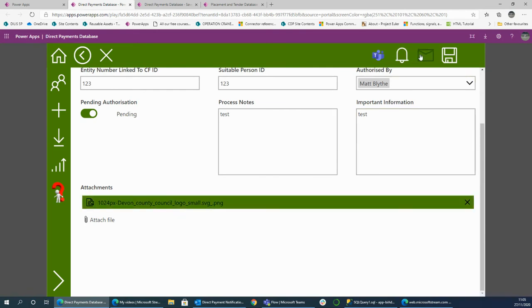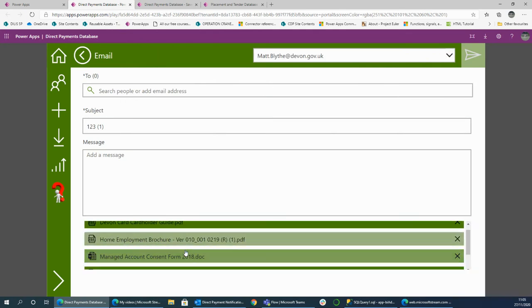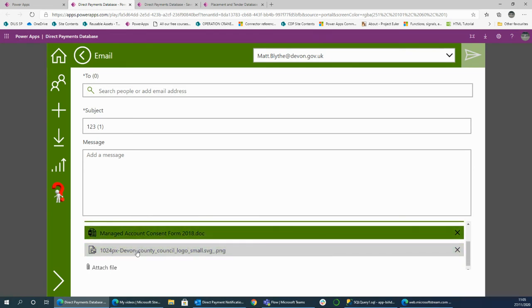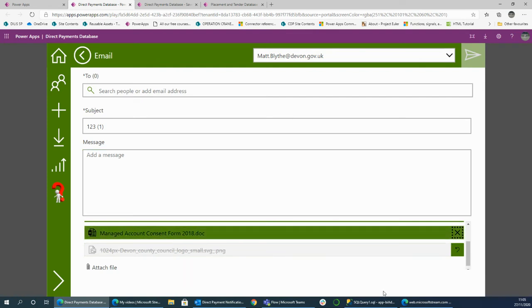When you click on the email icon, you will see that it preloads all of the forms, PDFs, Word documents that you have, but it will also preload any attachments that have been saved against the case. To remove them, just click on the X. And there we go, and you can unremove them.